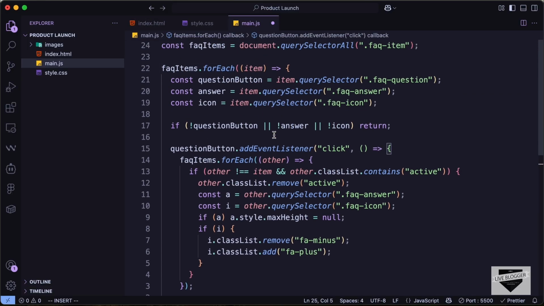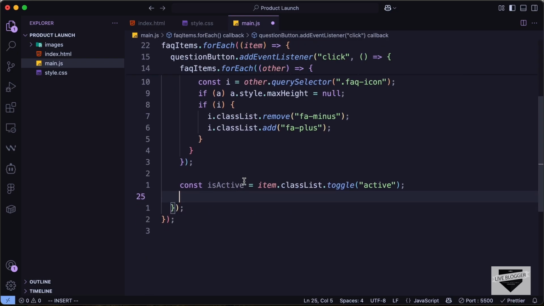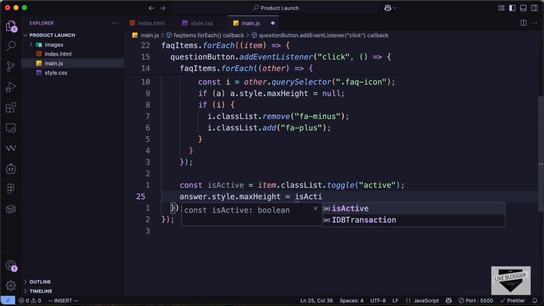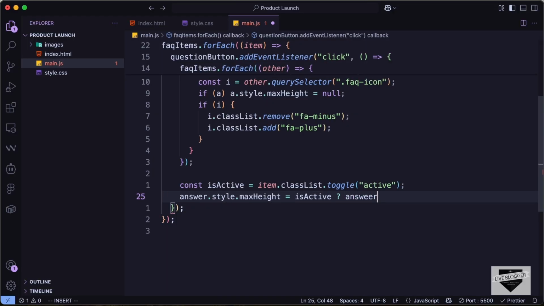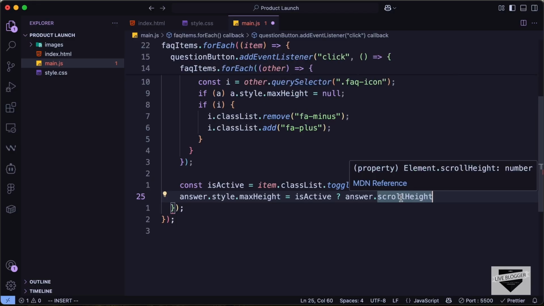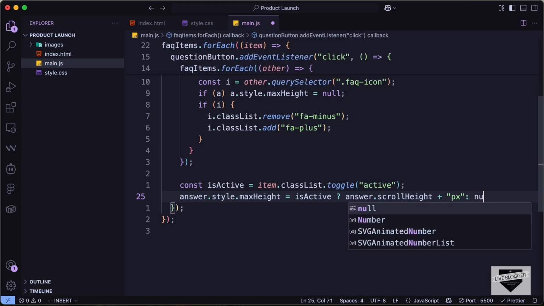And let's use this isActive to change the styling of the answer. So here we can see for the answer we have this const called answer, and let's set the max height of the answer. So let's type answer.style.maxHeight equals isActive. So if it is active, then we'll just set the answer height to answer.scrollHeight. Now scrollHeight is basically the height of the content inside this element, and let's also append pixels. So let's type plus px, and if it is not active, then we'll just set it to null.